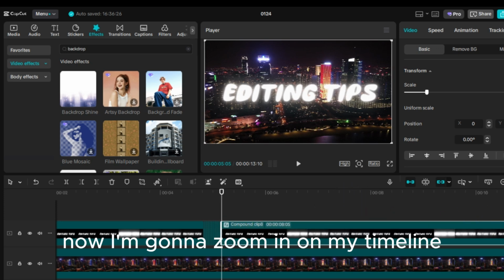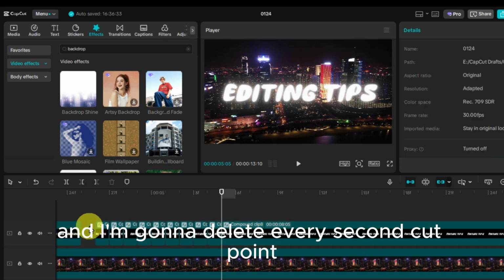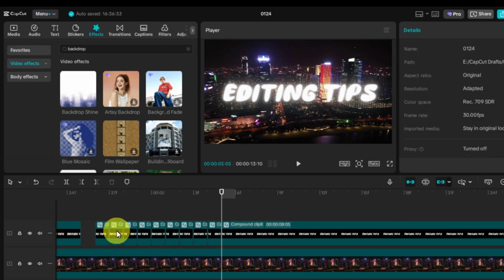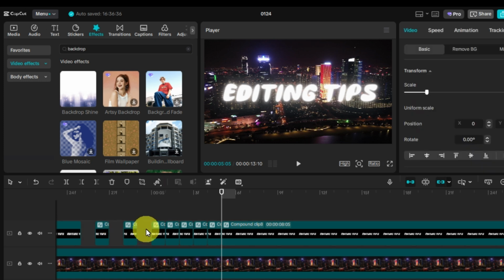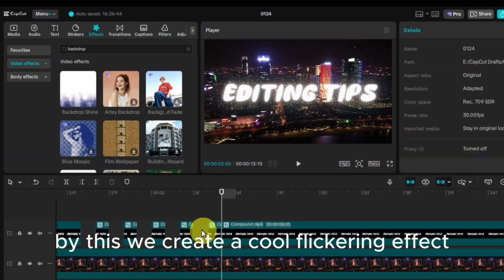Now I'm going to zoom in on my timeline, and I'm going to delete every second cut point I have created. By this, we create a cool flickering effect.